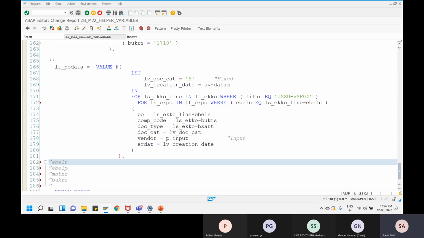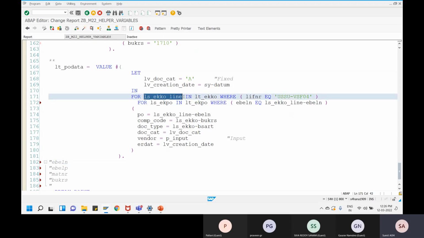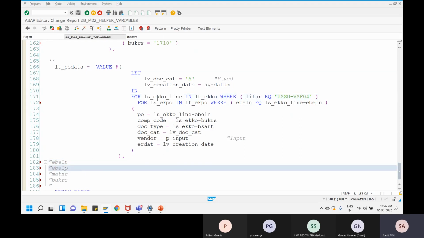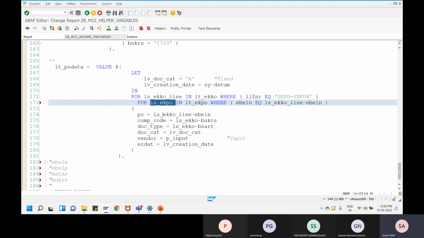So EBLN you would be assigning would come from the EKKO line. But when you are assigning EBLP, you would be assigning it from LSEKPO, because that is the table giving the data for that. And we are already ensuring that you are filtering on this.